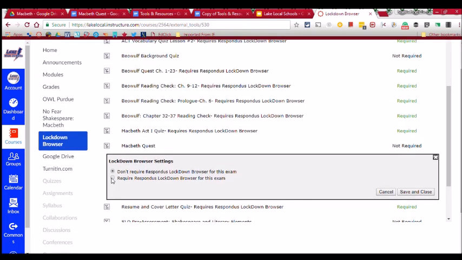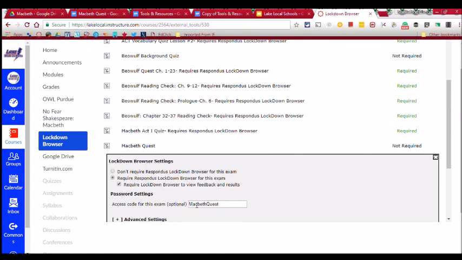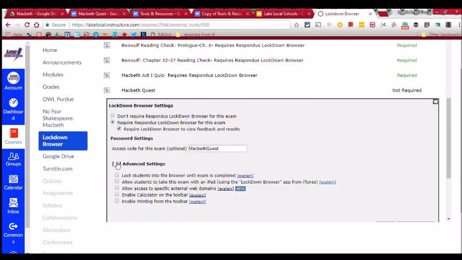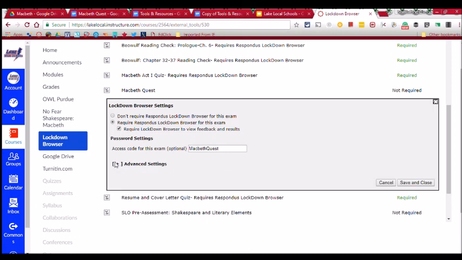And I do want the Respondus Lockdown browser for this exam, so I choose that choice. And remember, I had already set the Lockdown browser code here, and I don't really mess too much with the advanced settings. I would kind of leave that alone. And then I would hit Save and Close.